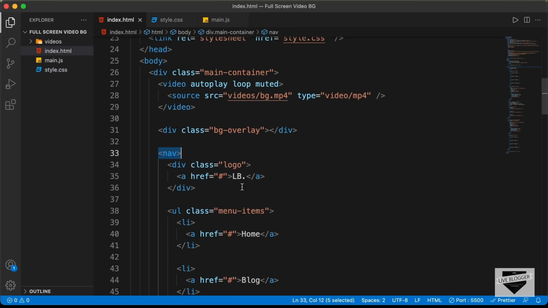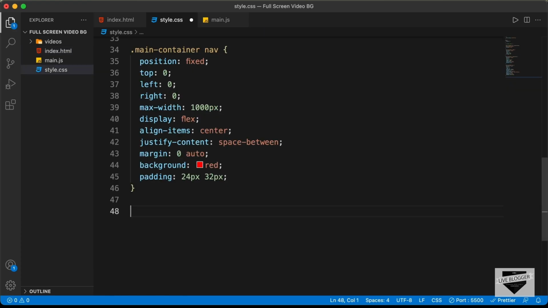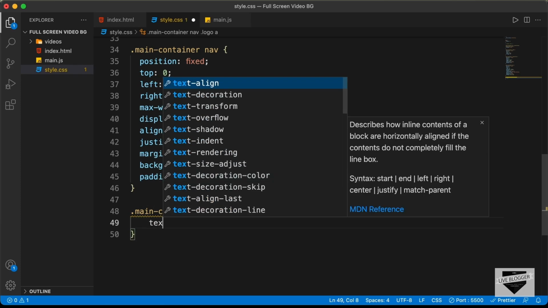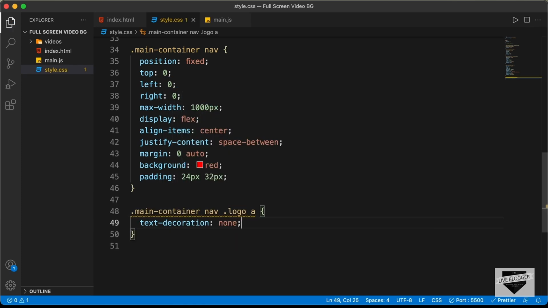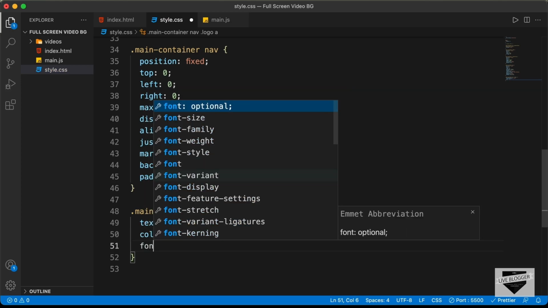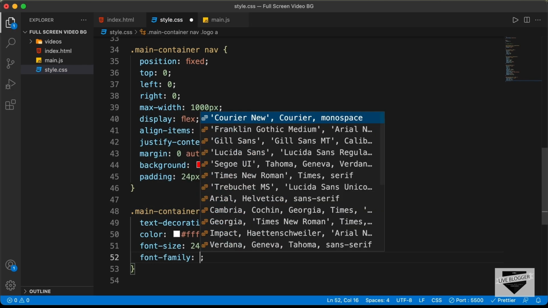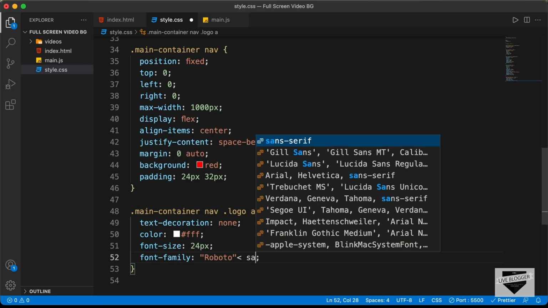So the logo is inside this logo division, and in that we have this anchor tag. So here I'll just type main container nav logo A, and let's remove the underline by typing text decoration to none, and we'll set the color of the text to white, and we'll set the font size to 24 pixels, and we'll set the font family to Roboto sans serif.